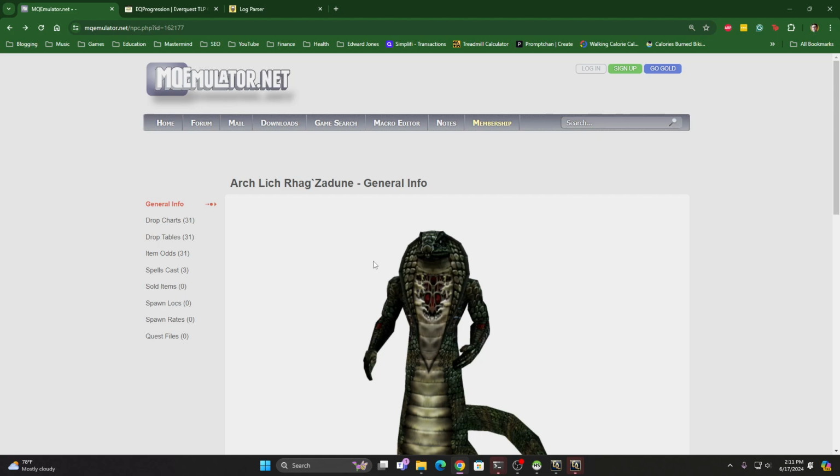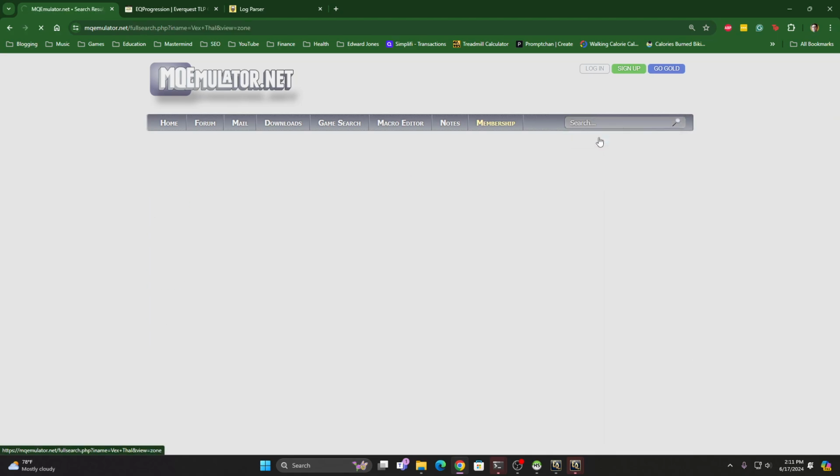So mqemulator.net is where your database is sourced from initially, unless you make changes. You can look up any mob or item. You pretty much look up anything in the game. AOEs, I think you can look up AOEs. Let's see if I can type in the zone name. Yeah, you can even type in zone names. Like Vex Thal is one zone I've been hunting in recently. I'm going to make some videos for that.